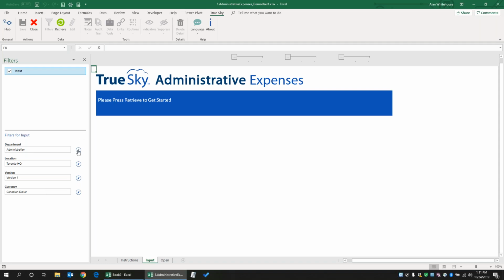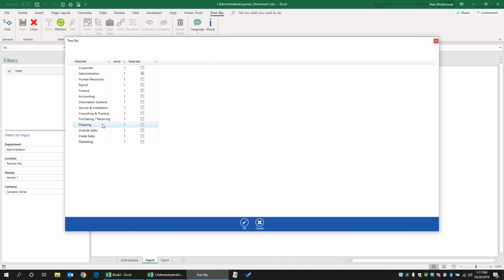Now, these slicers, such as department, will be automatically fed from whatever your host data system is. So if we integrate to, say, your ERP system or your CRM system or your inventory management system or your sales system, whatever the case may be, we will pull that data in automatically. So if you add a new department, a new customer, a new product, TrueSky will pick it up automatically without you having to manually maintain two different systems.